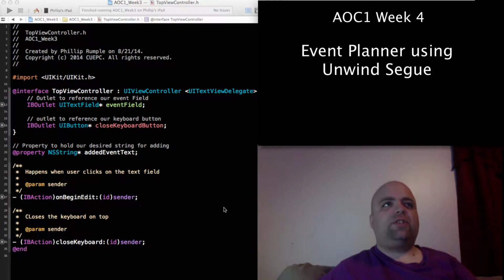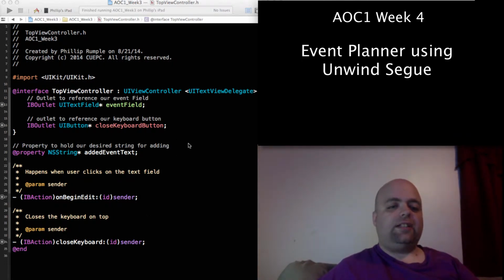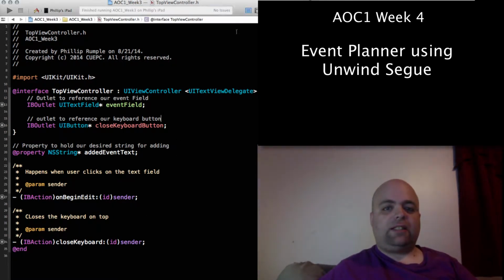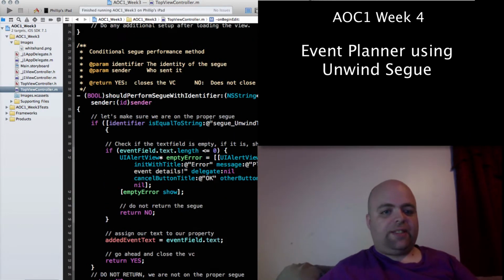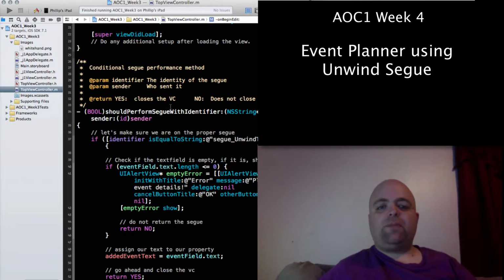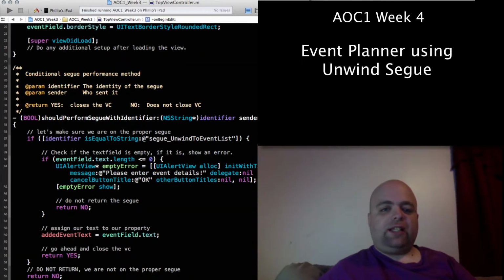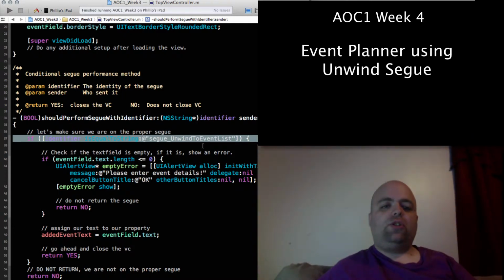And this week we were tasked to redesign our project 3 app to use the Unwind Segue instead of using delegates. And as we can see here, we no longer have any delegates associated, and it's going to work out quite well for us. Let me go ahead and show a little bit of the code that we're working with here. We see that we now have a should perform segue with identifier, which allows us to check if we're on the appropriate segue to switch from the second view controller back to the first.